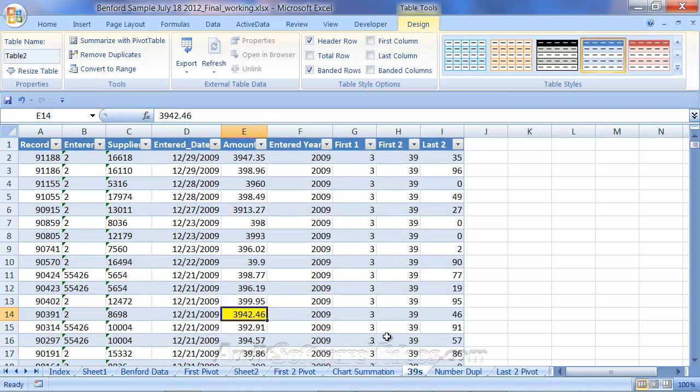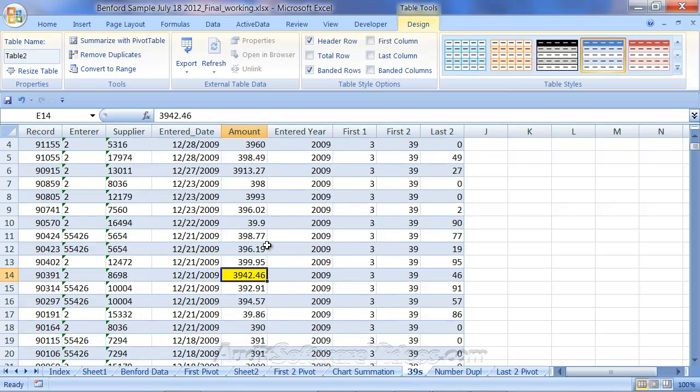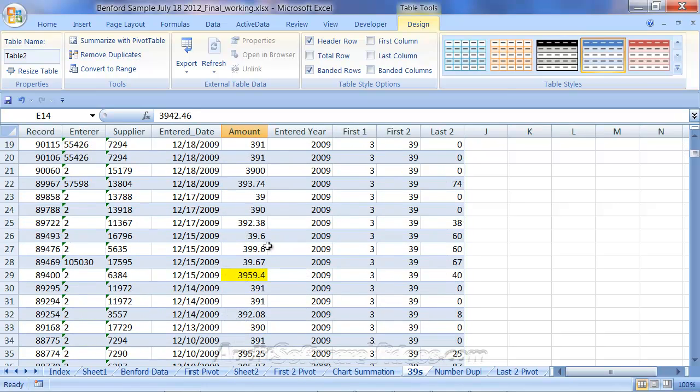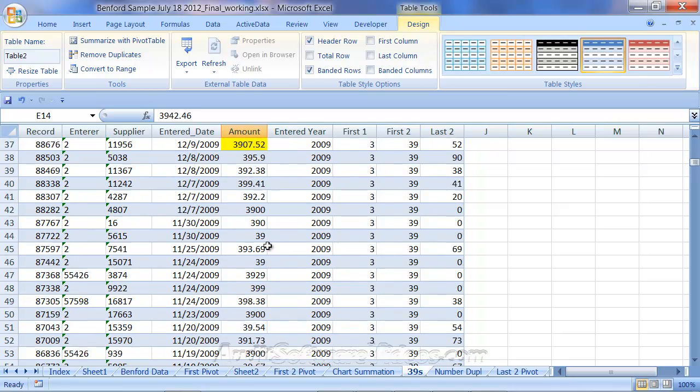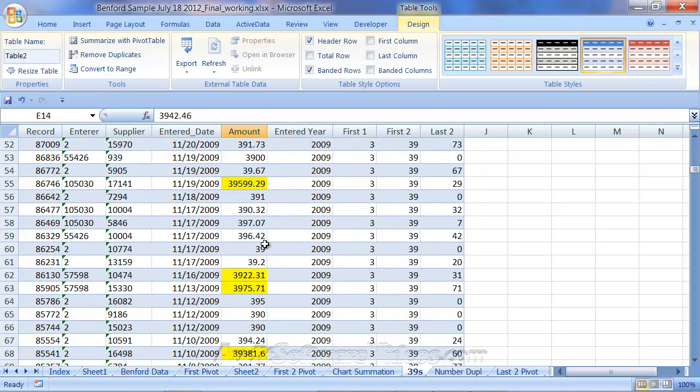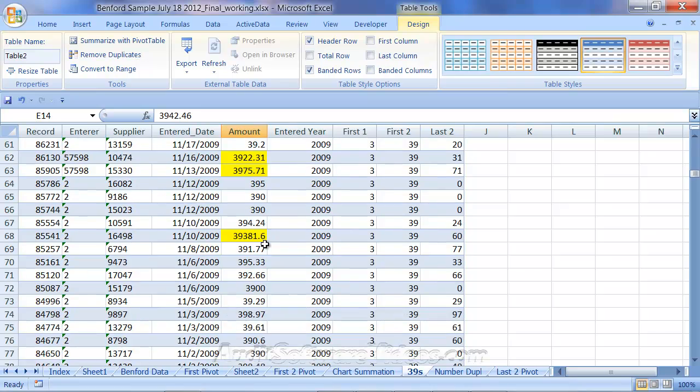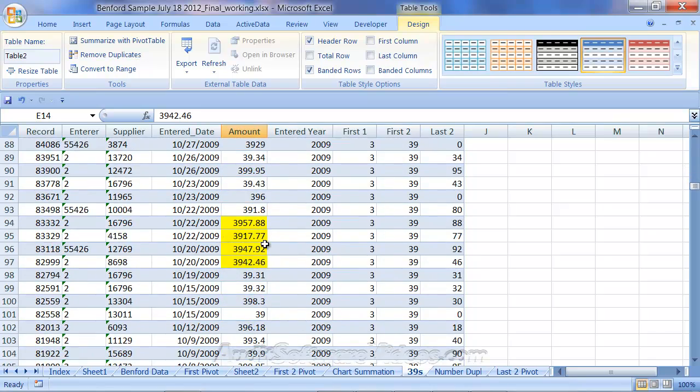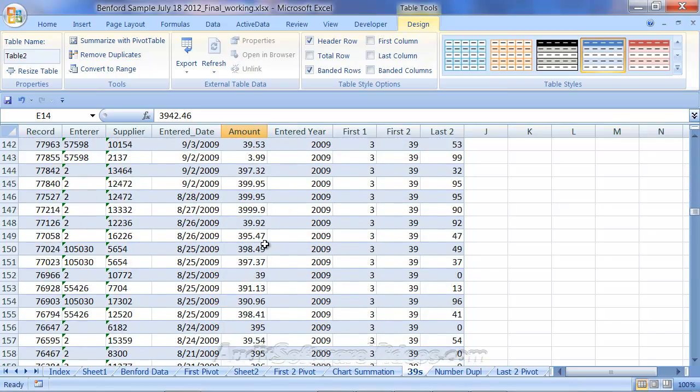And when I double clicked on that and got to the detailed data, what I noticed was that I just highlighted a few of them. There's a lot of $3,900 items and a lot of $39,000 items in there. So you can see that's like 3,900, 39,000 throughout the data itself.